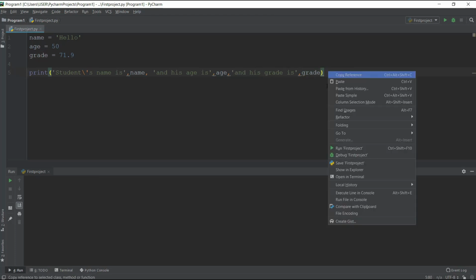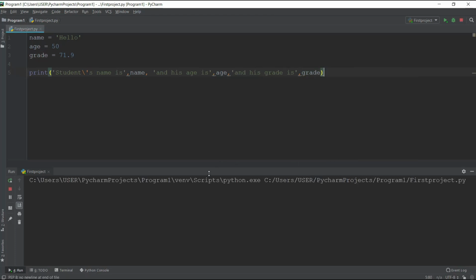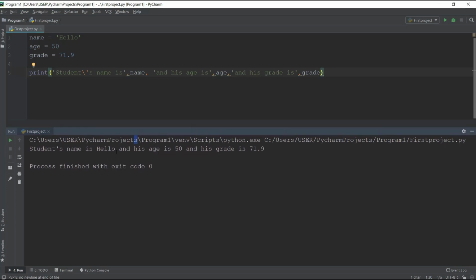So normally, if you run this code, this is what you get. Student's name is hello, and his age is 50, and his grade is 71.9. So this is what you get normally. I'll show you how to format these in Python.